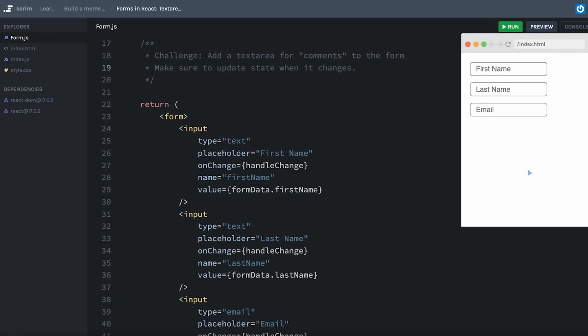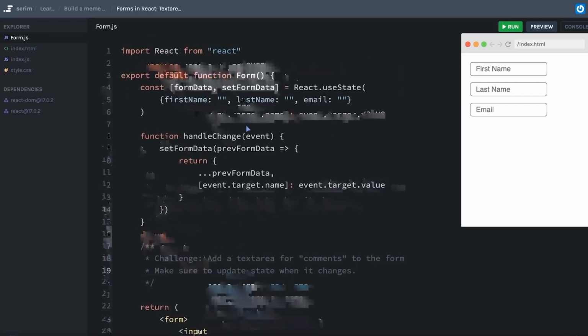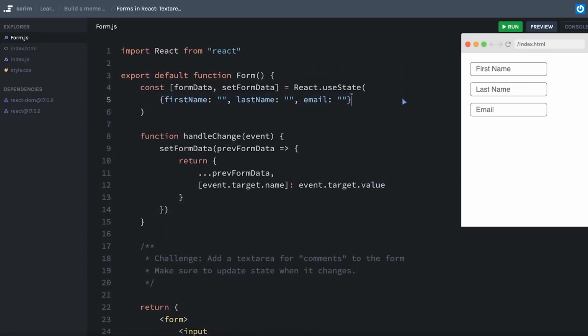Okay, your challenge is to add a text area for comments to the form. We do want to include these comments in our state as the user is typing into the text area itself, so make sure to update our state as well. Pause the screencast, work on this challenge.